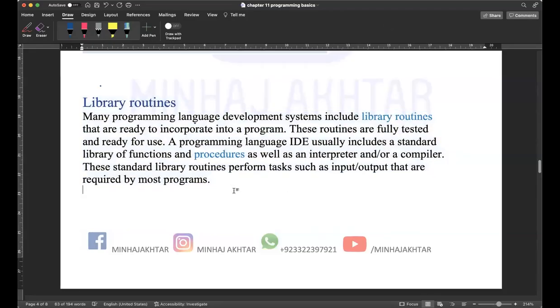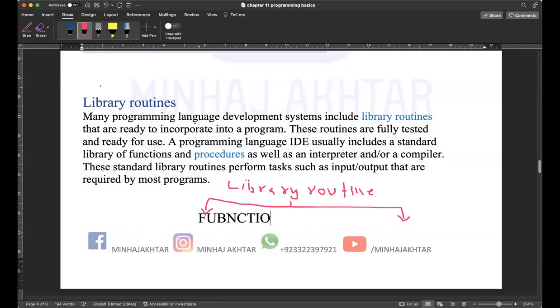Okay. Next thing is library routines consist of two things. I'm just writing library routine. Library routine has two things. First thing is called functions, and the other thing is called procedures. Functions and procedures. So these are the two things. Now we are going to start functions and procedures.